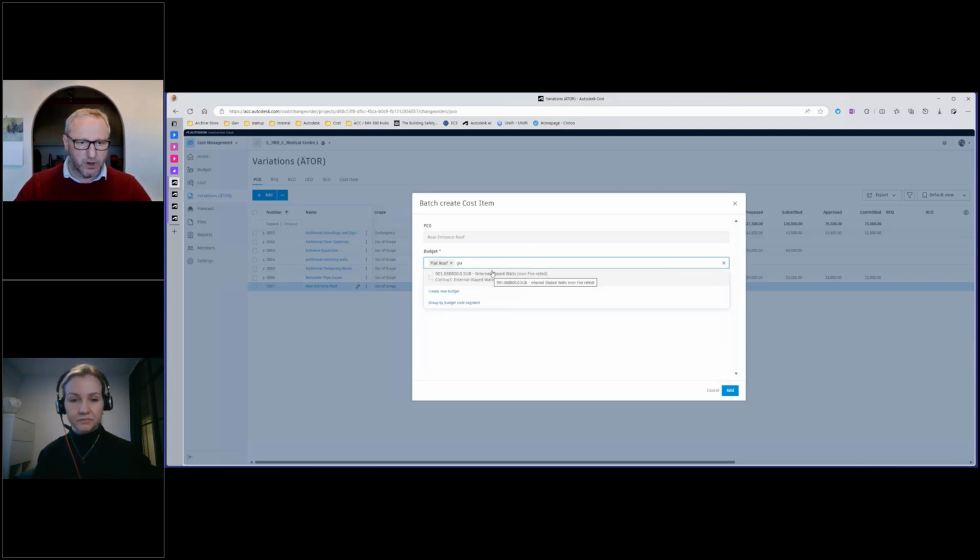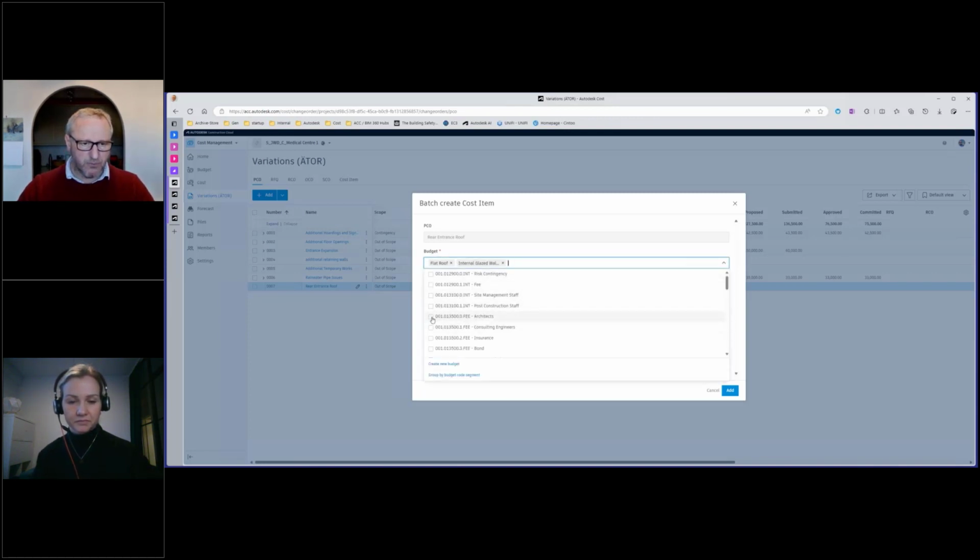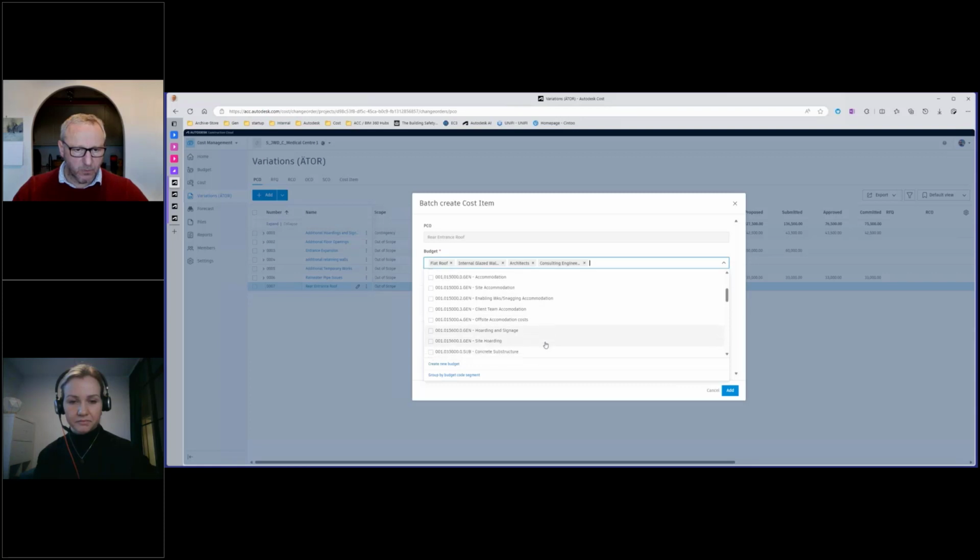It could also impact our glazing. I can go and just work through this. We may need additional architect fees, consulting engineers. We can work through all of these and say, what are we going to look at? RC frame, yeah, that may well be impacted.